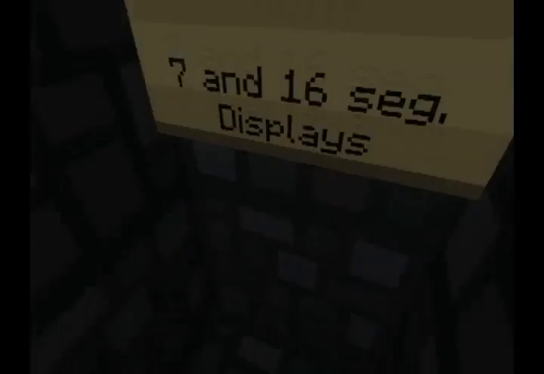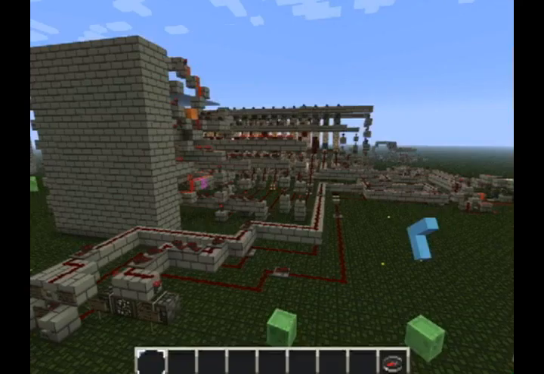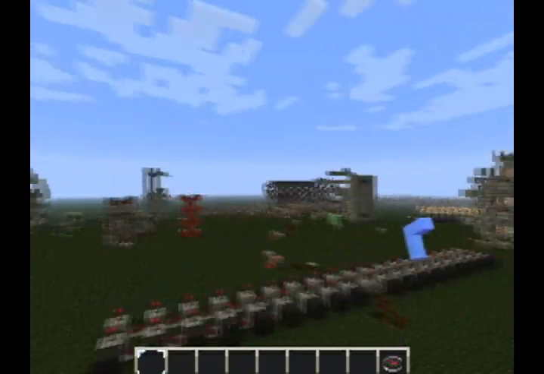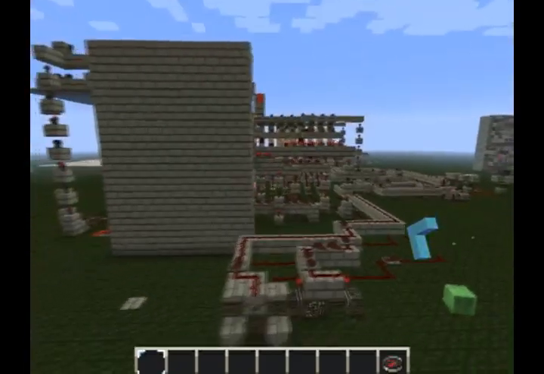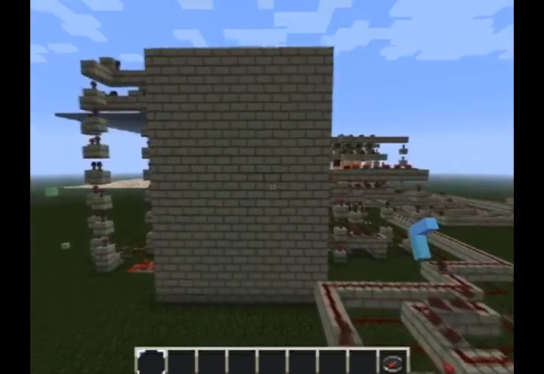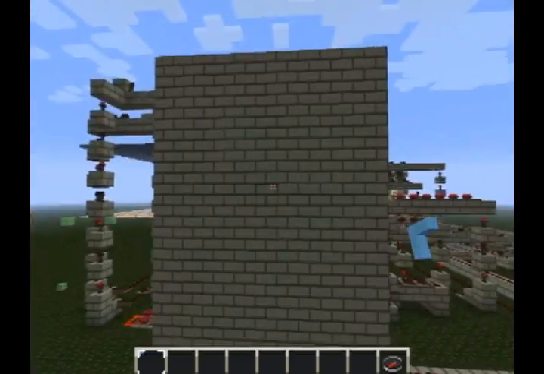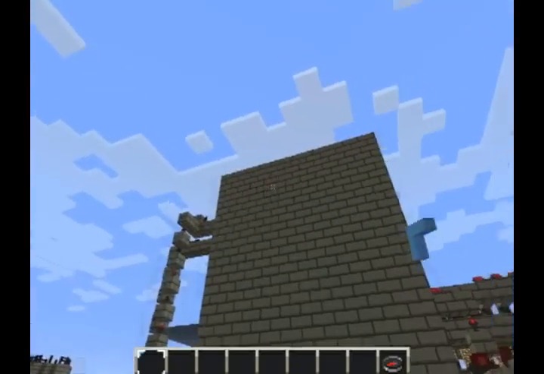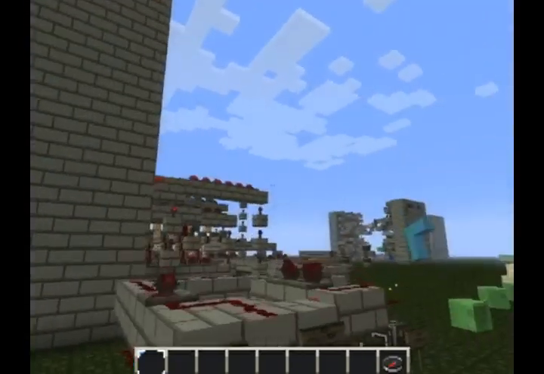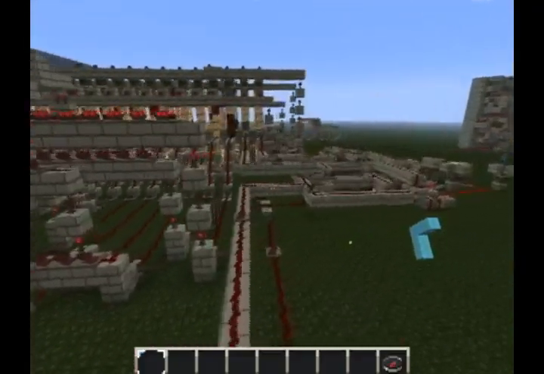Today, 7 segment and 16 segment displays. So, welcome back to my Redstone world. We're going to be looking at this 16 segment and that 7 segment display. Now, quick overview of this one. This is the 16 segment display. It's an 11 by 5 display with segments labelled A going round to P in 2 circles.